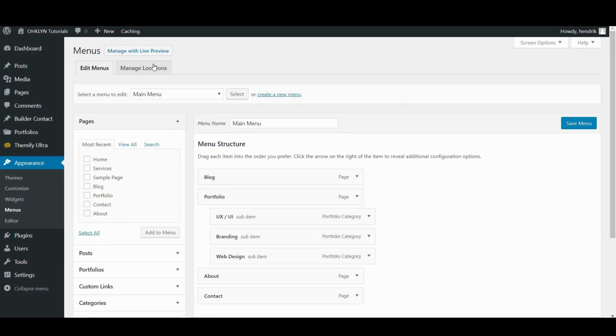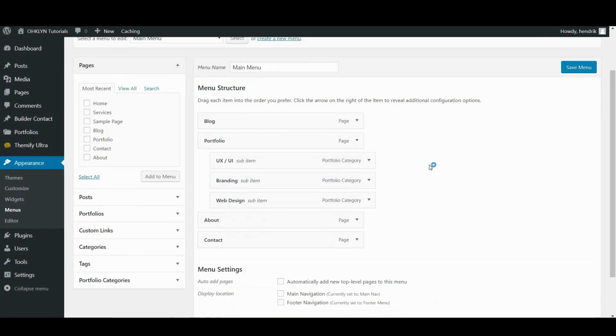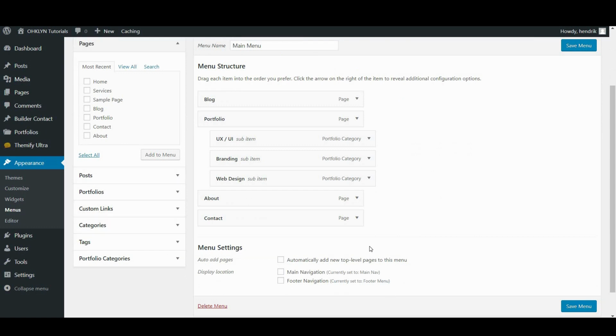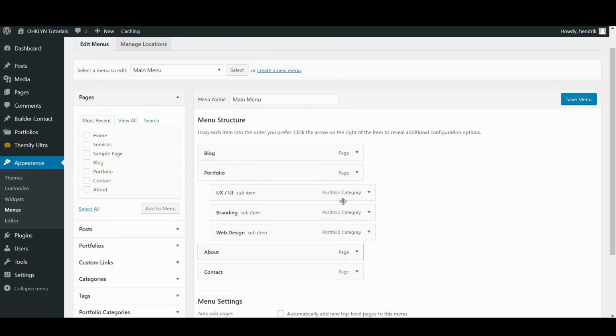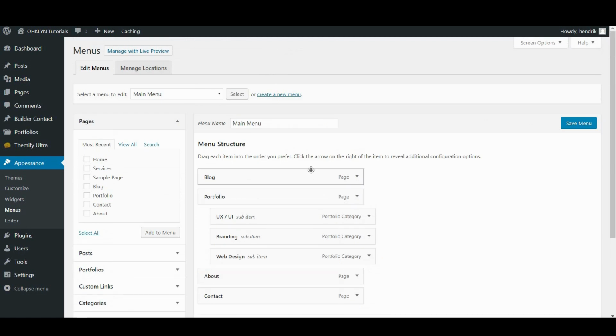Back to the menu options. On the right, you have your menu structure, and the menu settings at the bottom is where you'll manage the location where the specific menu will be displayed. Rather than edit an existing menu, let's go through the steps of how to create a new menu and assign it as our main menu.